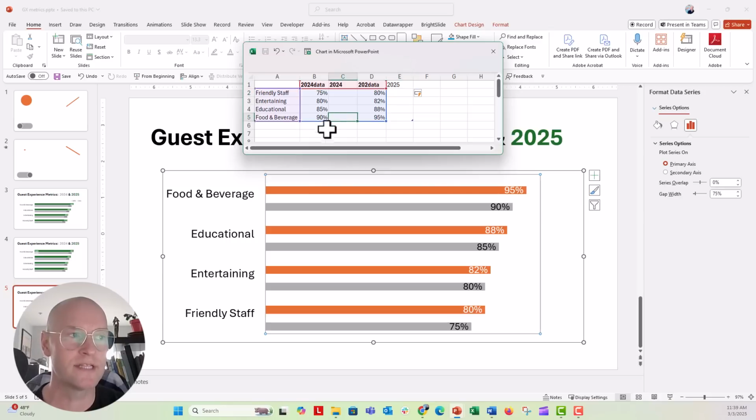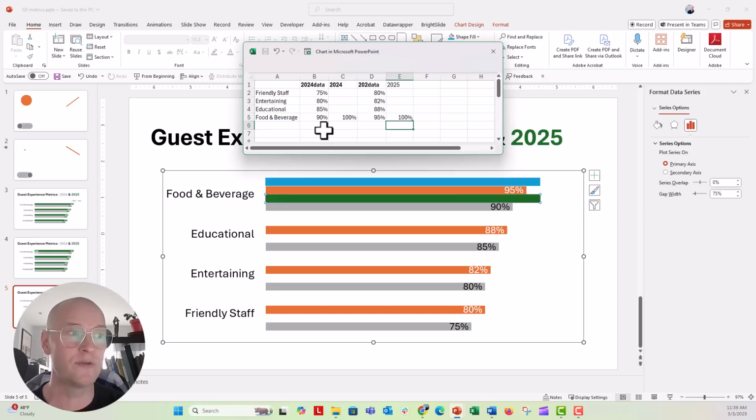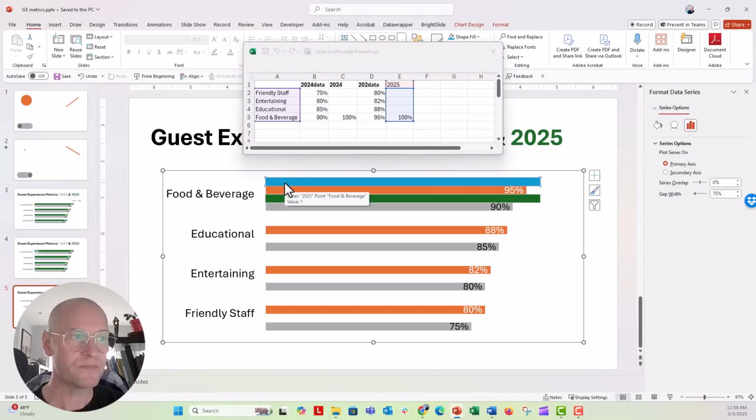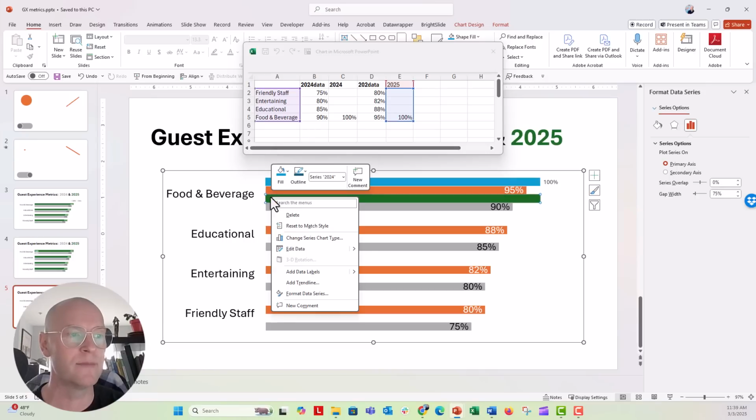So right here, I'm just going to type in 100%. And over in 2025, I'll type in 100%. Now, when I do that, you can see these two bars pop up, the blue and the green. I'm just going to keep this data source window open for now so that you can see it in action. So I'm going to go ahead on this blue bar right here and click to add a label. And I'm going to add a label to the green bar as well.